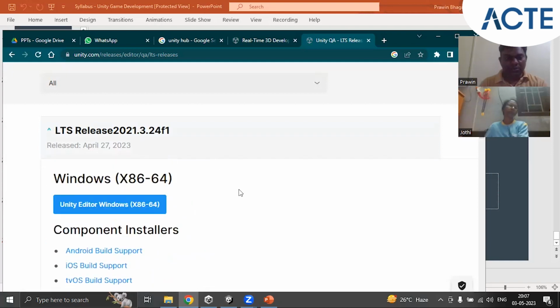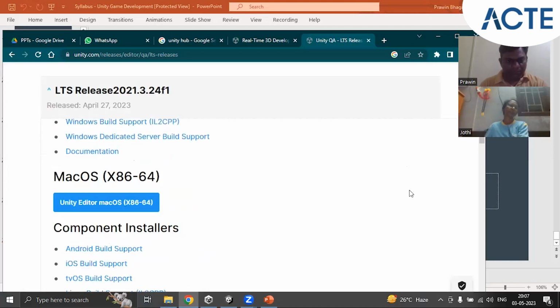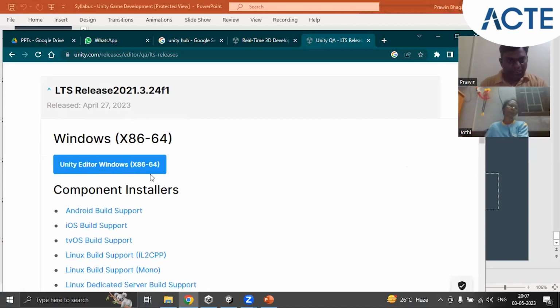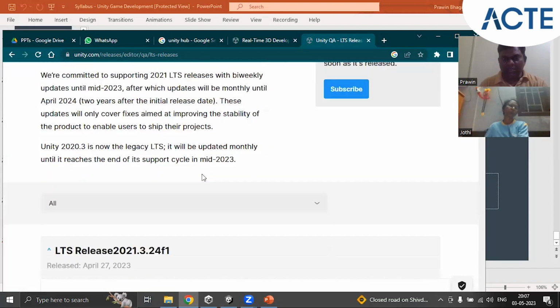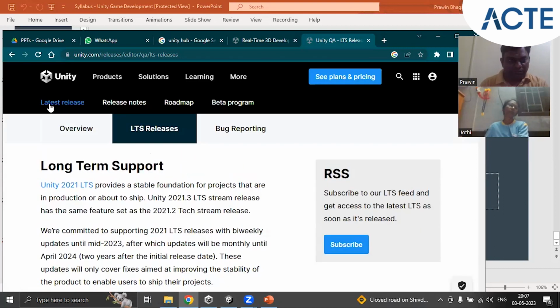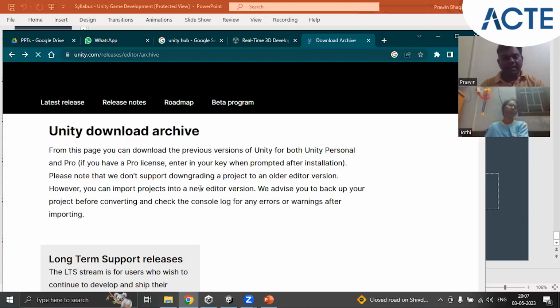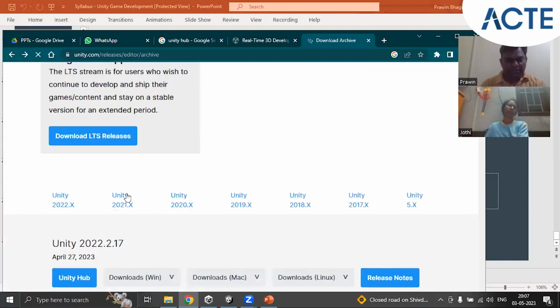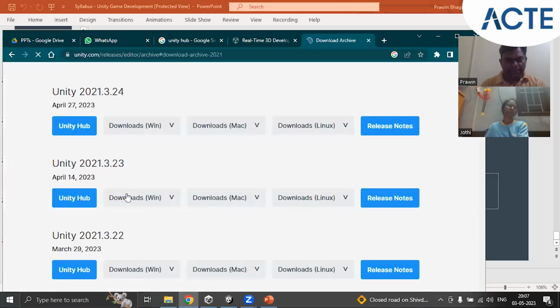you can download it from here. You will not be able to download from here. We have to download it from Unity Hub. So what you have to do is click on the earlier page where all the releases were, and here you have seen that it is 2021. So here Unity Hub is written. The Unity Hub tab is there, right?